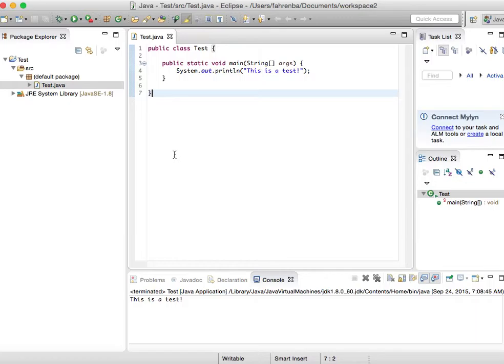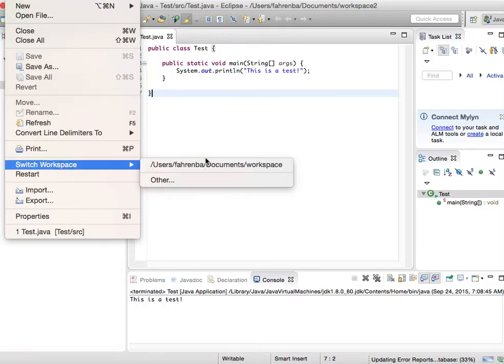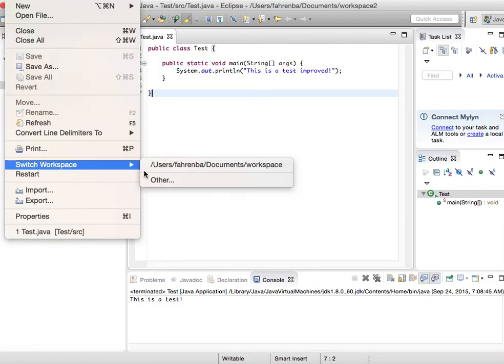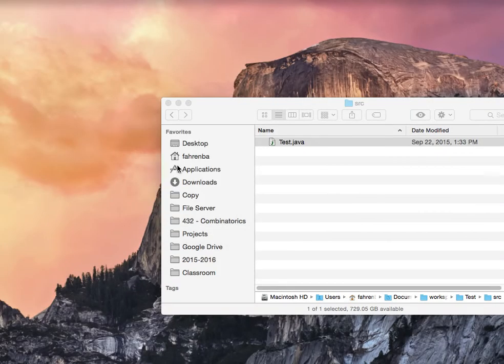From here, if you want to go back to school, you would, of course, reverse the process, copy the file either up to your Google Drive or email it to yourself. And then you could, when you get back to school, delete the original file. So let me show you that. So switch workspace. Actually, let me change this. This is a test improved. Yeah, it's a great project now. So now I'm going to switch back to my other workspace to model that I've gone back to school.